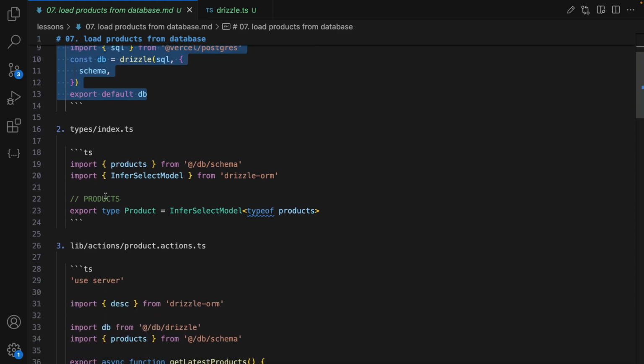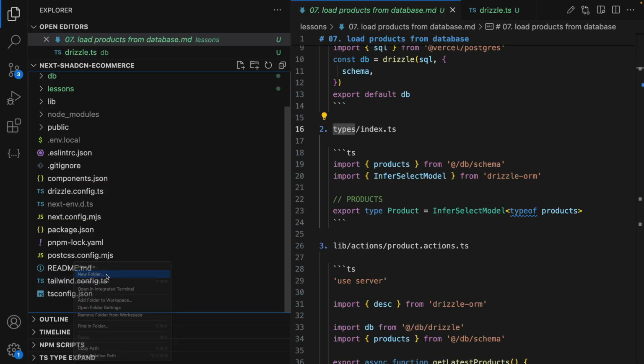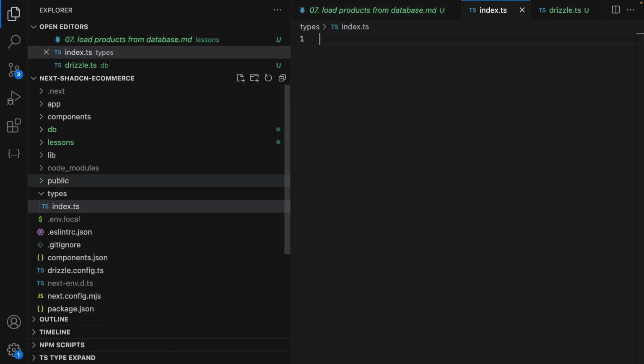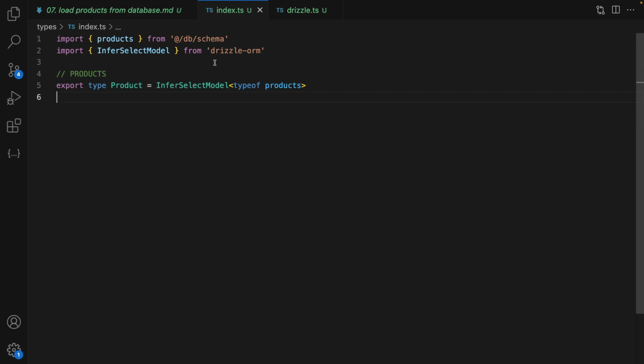Next step is defining types for product. Let's create a types folder. In the empty space of Explorer, define a types folder. Inside that, right click, new file, index.ts. Here is the code of types. Import products from db/schema. Import InferSelectModel from the drizzle ORM, and then use InferSelectModel and pass this generic type of products. Get the result type as Product and export it.